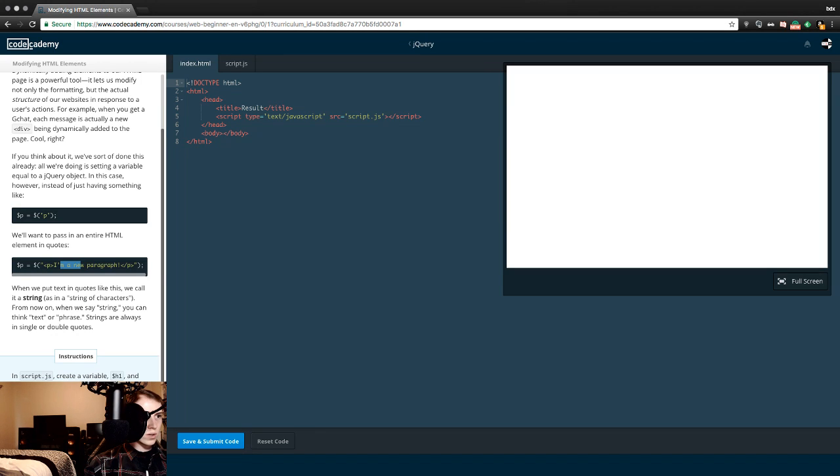Instructions in script.js: create a variable $h1 and set it equal to a jQuery object containing an h1 tag with the text hello in quotes. The tag should be a string. So let's do this. We've got $. We need to do all the document stuff. I'm pretty sure we do. Maybe we don't. Maybe they just want us to create the tag. You know what? They probably just want us to create the tag for now.